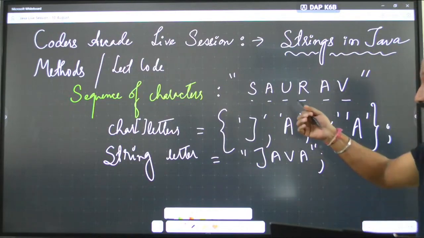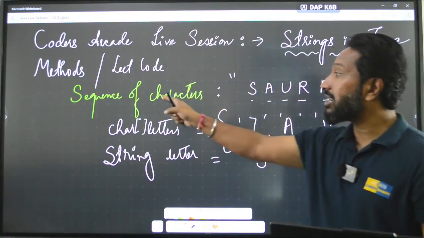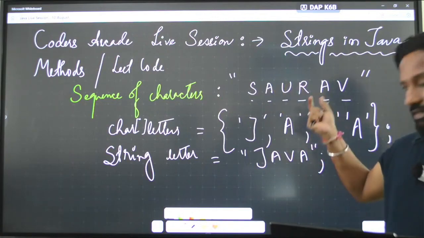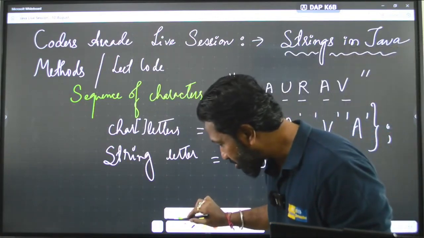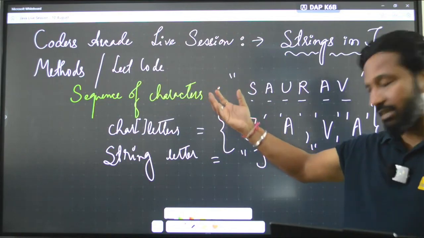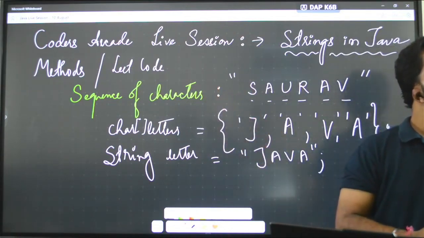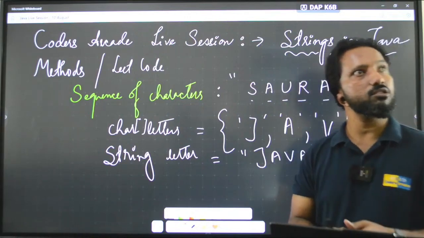It can be anything. Just remember this. It doesn't mean that a string can only have alphabets. It can have numericals also. So let's talk about what are the things that we can put inside a string. Fine. And okay, right now there are no comments. Let's wait for them.